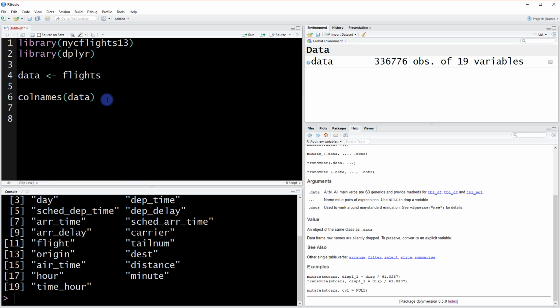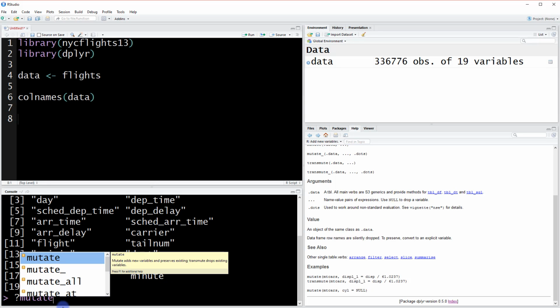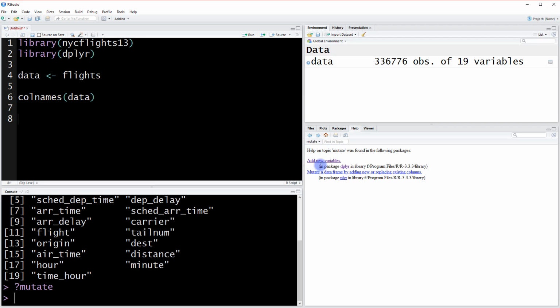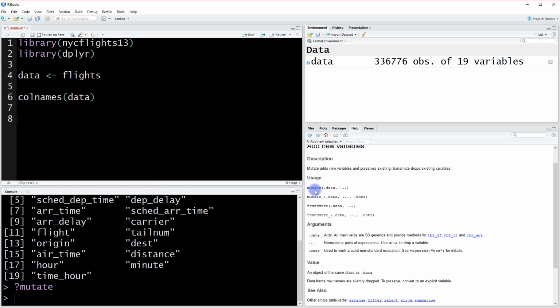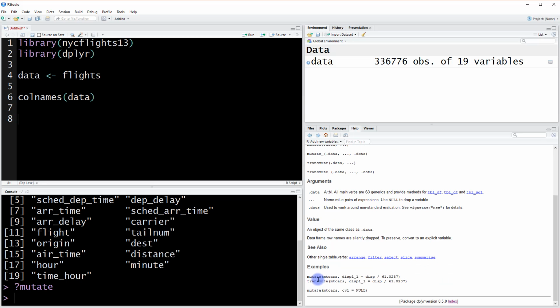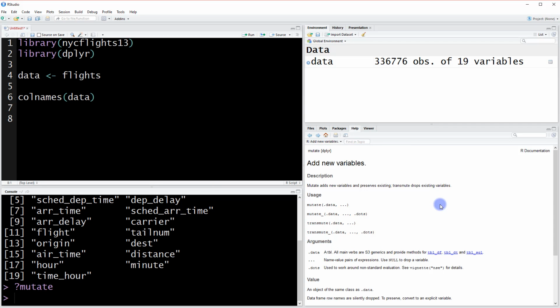All right. And so now we are exploring this mutate function provided by dplyr. Why don't we just take a look at what that looks like. So we come down here to the console, type question mark mutate, and then we can load up the documentation for the mutate function within dplyr. Okay, so this will give you some usage. It'll also give you some examples here. But the thing that mutate does is it allows you to add new columns to your data table very easily. And you can even do some calculations for the new column. So that's what we're going to be exploring.